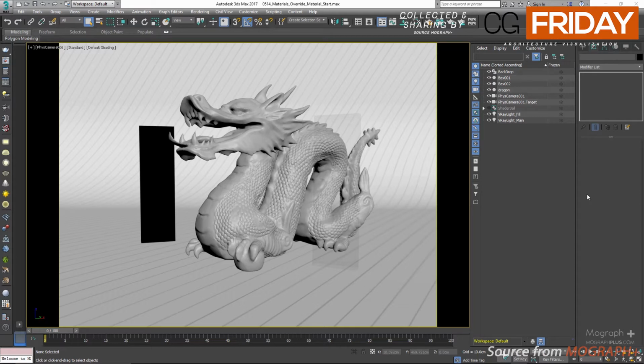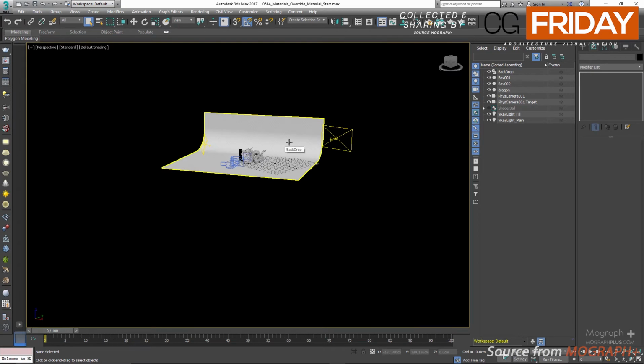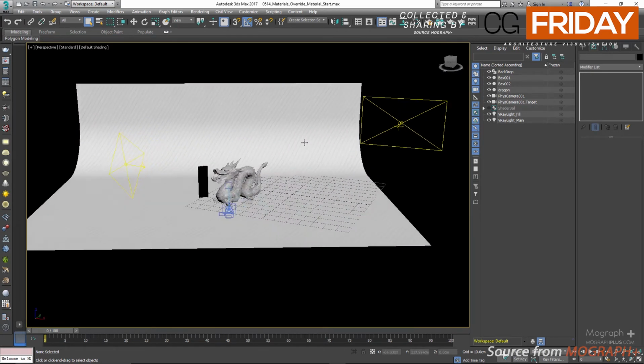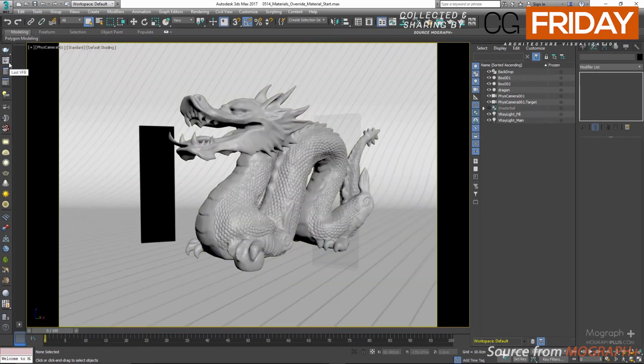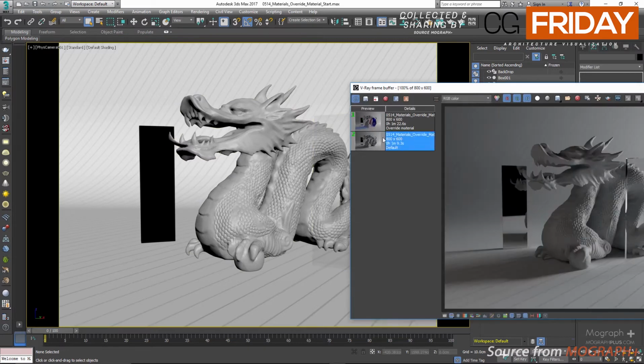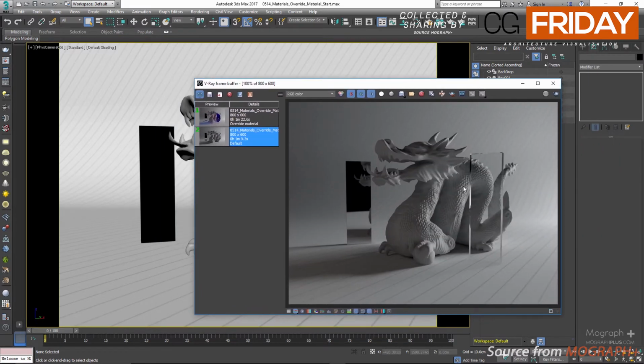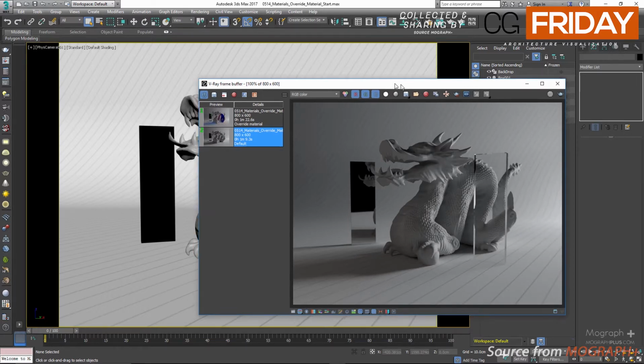In the scene, we have this dragon, a refractive cube in front of it, and a reflective cube in the back. We have two lights, a main light that's coming from the right side and a fill light that's coming from the left side. In the frame buffer, this is our default render that we get right now, and the dragon looking the same through the reflection or refraction. Now we can make it look different using the V-Ray override material.